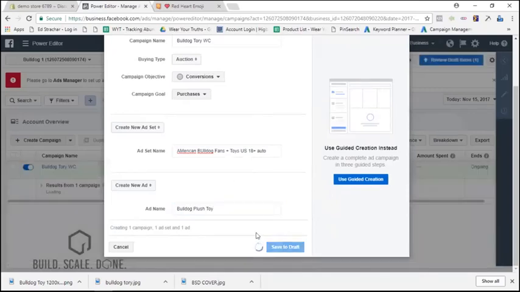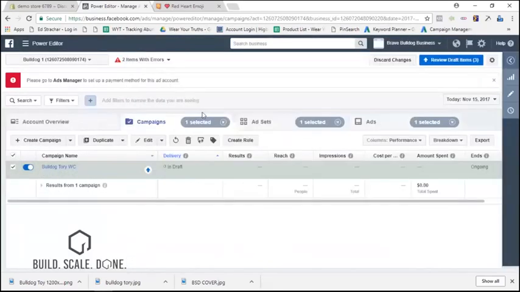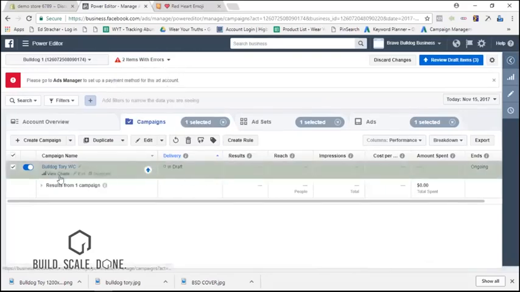So by saving to the draft, it now puts it into your Power Editor. Boom. So you see how this is right here. I'm gonna go close this. And you can notice there's 2 items with error, and it'll tell you, oh, 1 ad set and 1 ad. There's missing something, or it's just not right, so it won't send out no matter what. So here's the campaign name, your delivery, the results, the reach, all this good stuff. And this little arrow means it's in review. So this means it has not been finalized yet, and you have not confirmed it, okay?